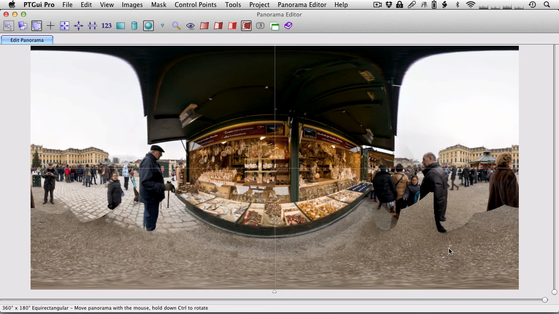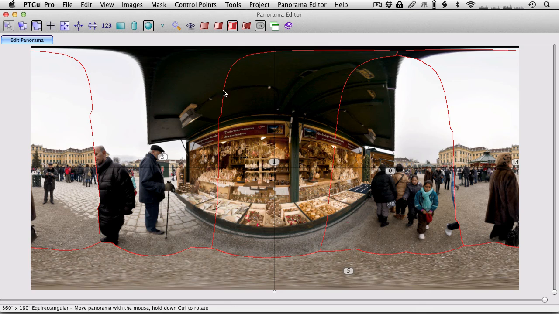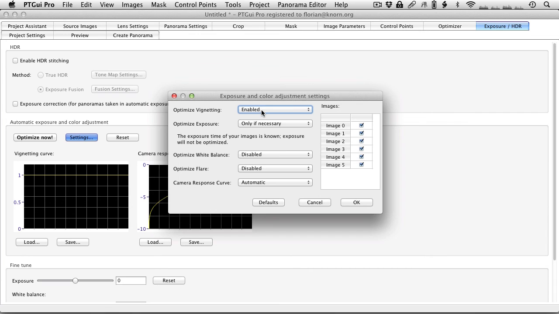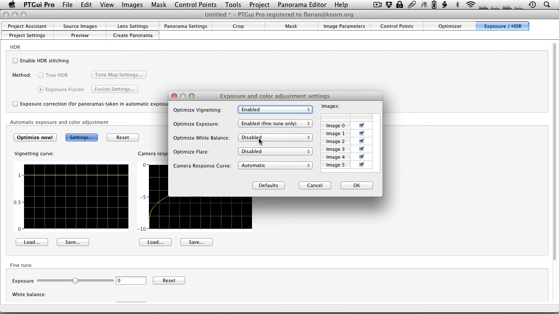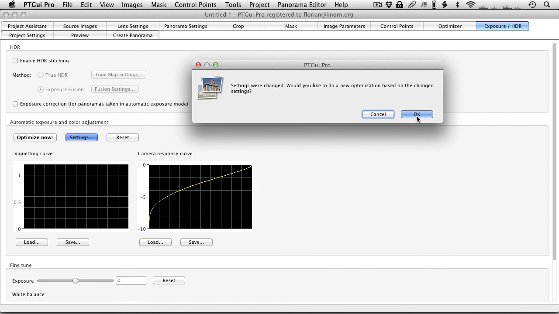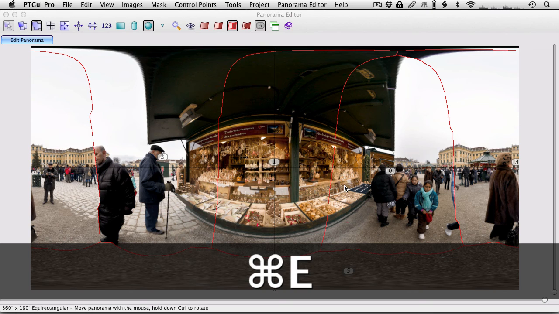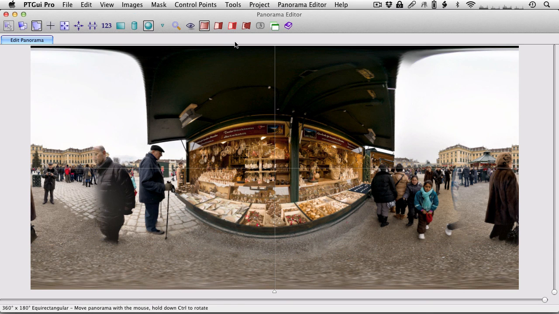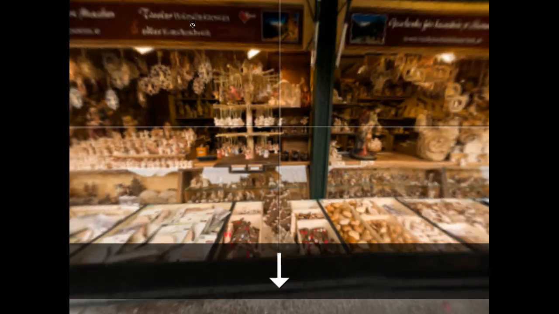Let's have a look at the images without any blending. You can see that's the ground floor images there. Now let me just optimize, maybe we do want to optimize the vignetting. We only want to fine-tune the exposure. We don't want to touch the white balance. We don't want to touch the camera response curve either, because we're not doing HDR. So let's just optimize it on that. Yeah, that's looking pretty good. It's evened out a few things. Let's have a look at the preview. Okay, that's the ground there, definitely fixed.